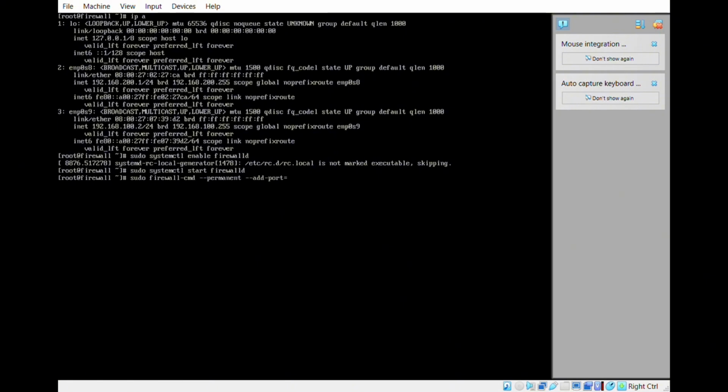So we just use sudo firewall-cmd --permanent --add-port=80, which opens port 80 for HTTP. It will permanently allow web traffic to the web server. And next we use the same command but change the number to 3306. 3306 is the port for MySQL, and it will permanently allow database connections.